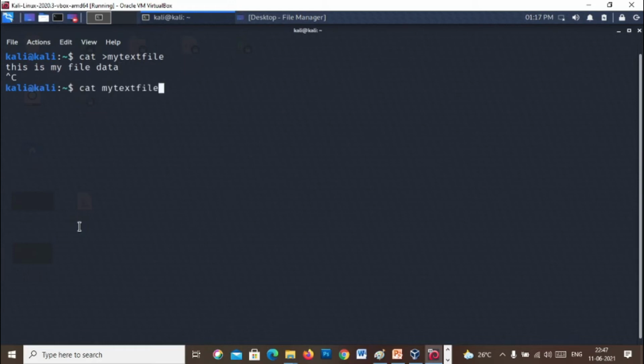Let's check the data again. As you see, the single greater than symbol overwrites the entire content with the new line just added. But when we use a double greater than symbol, one more line is added to the file. That means with the double greater than symbol our file is appended, and with the single greater than symbol our file is overwritten.